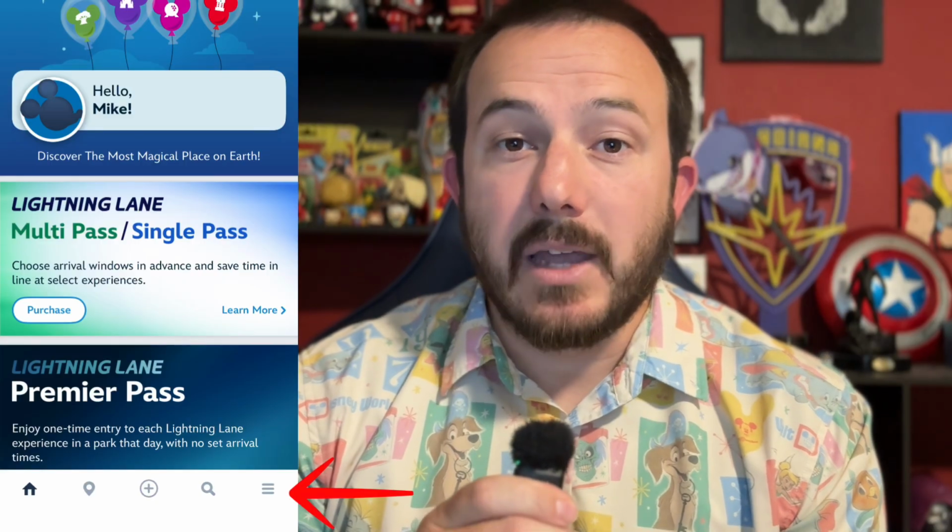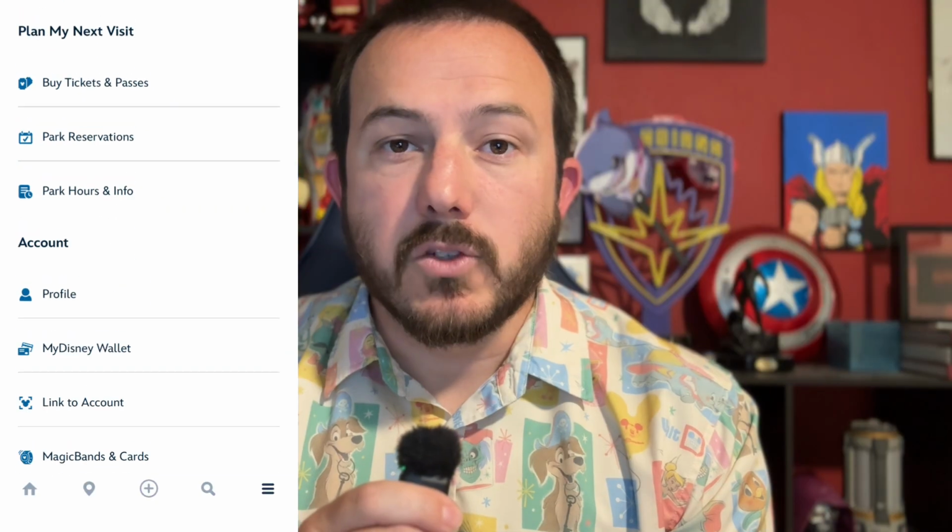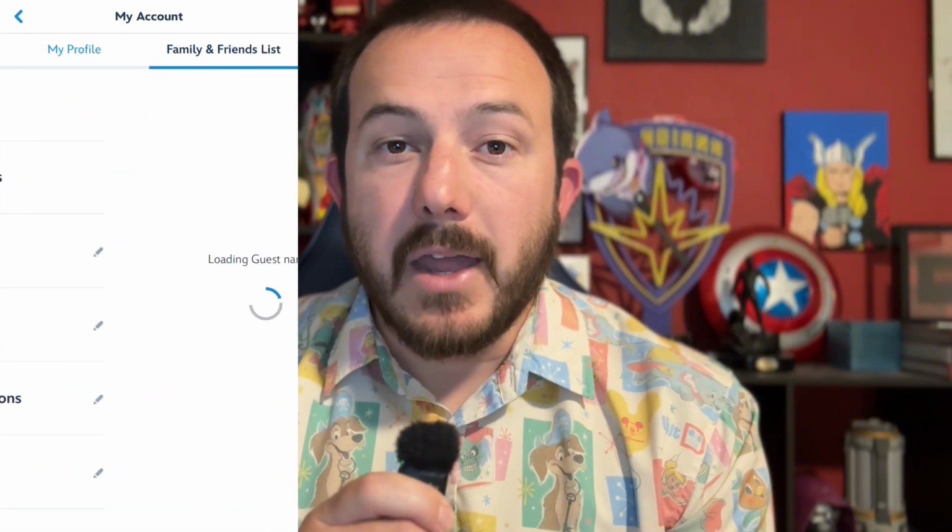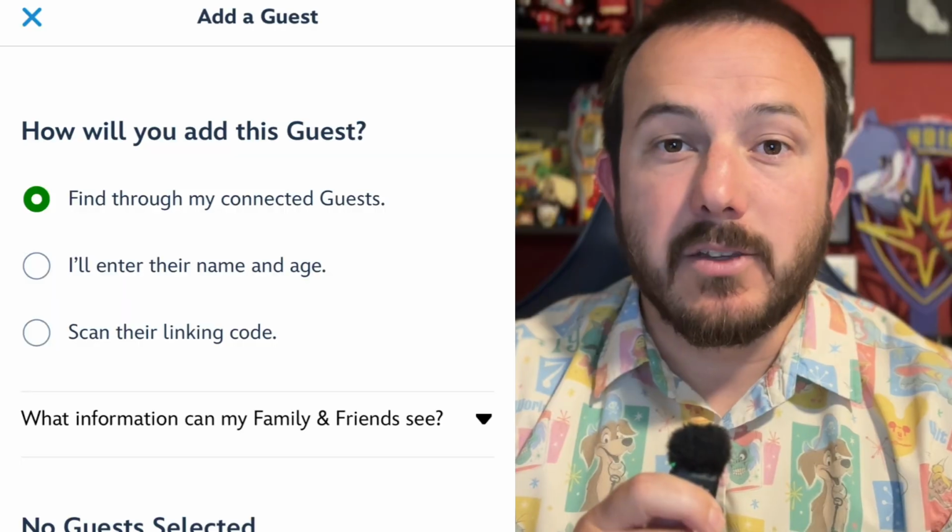Once your account is made, you'll have to connect with the rest of your party. If each member of your party doesn't have their own account, they'll have to either create one or you can simply add a guest if you're going to be the one controlling their plans. To do this in the app, you click the sandwich menu in the bottom right corner, then scroll down to click Profile, then click Family and Friends List at the top of the screen. From there, you click Add a Guest, and you'll be presented with a few options.